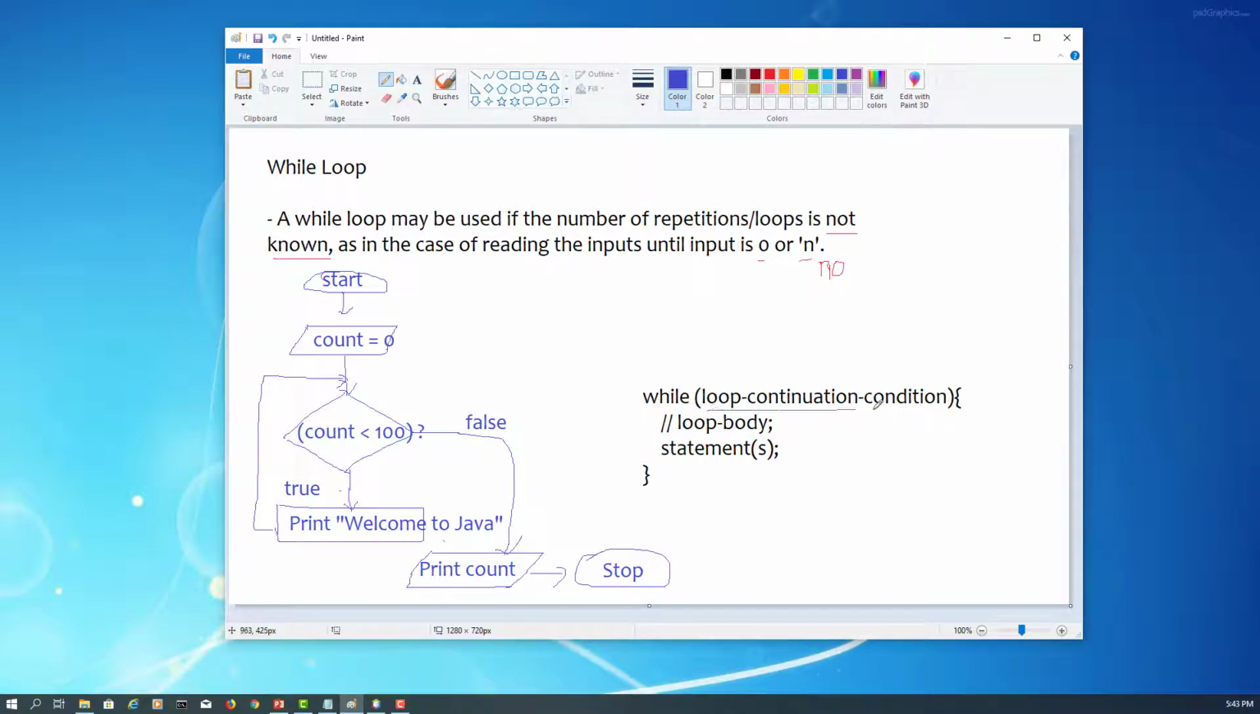So if you look here, the loop continuation condition is referring to count less than 100. Loop body, in this case, print welcome to Java. Then also the counter. I will put it there. So if you look at curly brackets, we are referring to entering the decision, which is count less than 100. Also exiting the decision, that refers to opening and closing curly brackets.